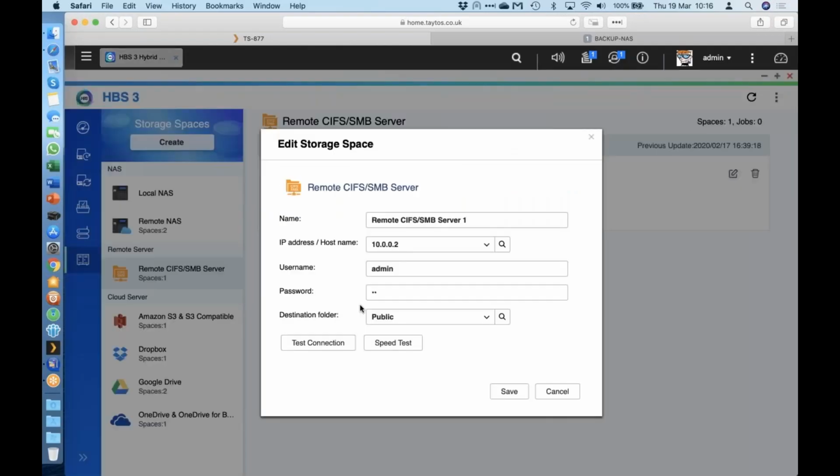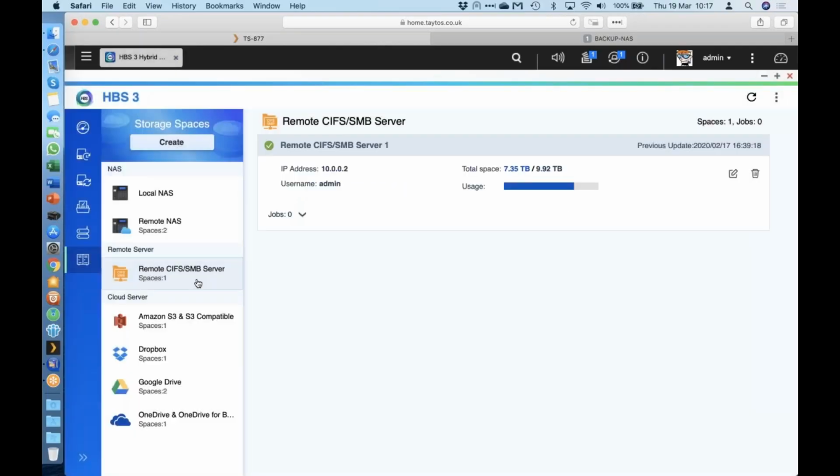So this is just using a network share. And the same here, if you click in, you do also get a speed test option. So it's showing the speeds here. So you are able to still do sends of data or backups of data to another device on the network, even if it just has a plain simple network share on it. So it's really easy for that.